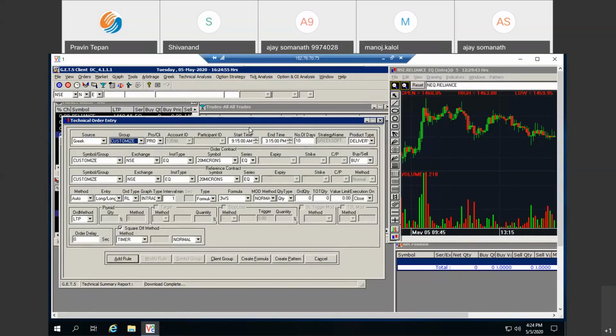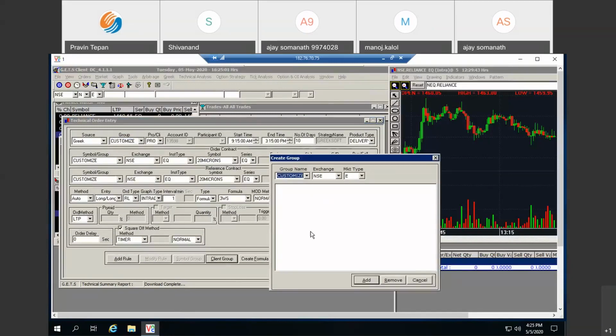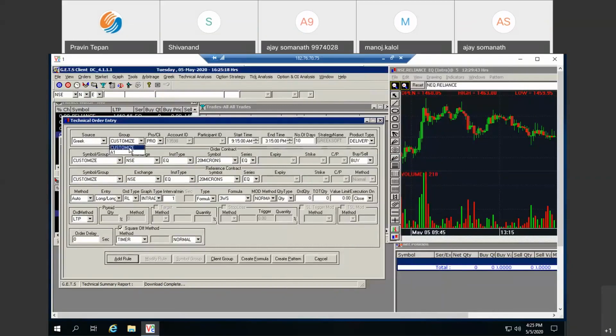Group is your client group. Suppose you have multiple clients and you want to execute on all the clients. You can select multiple clients here. It is not showing here because it is not mapped. Suppose you have clients C1, C2, C3, all will appear here. You just have to take those clients and give them a name. Those three clients are in group A1, suppose. So you can select the A1 group here, and any order will go to all the clients simultaneously.